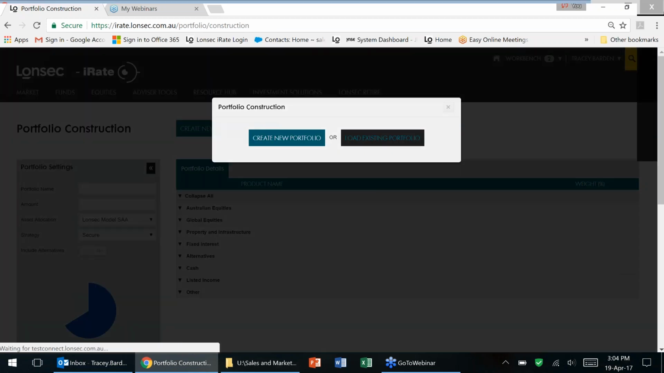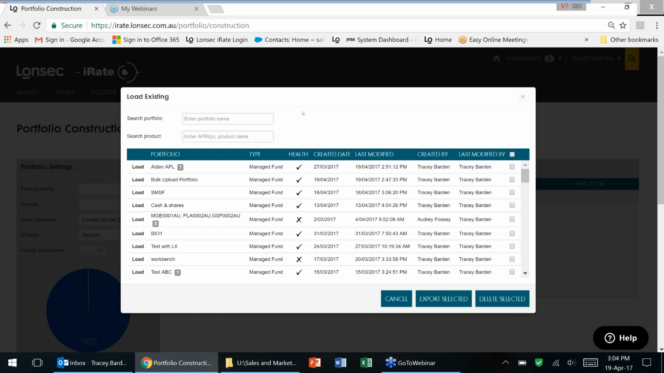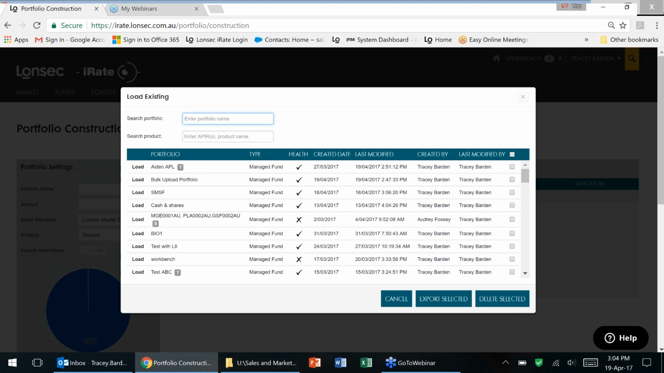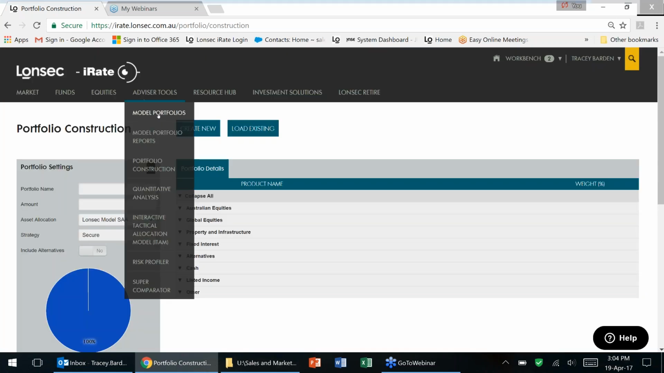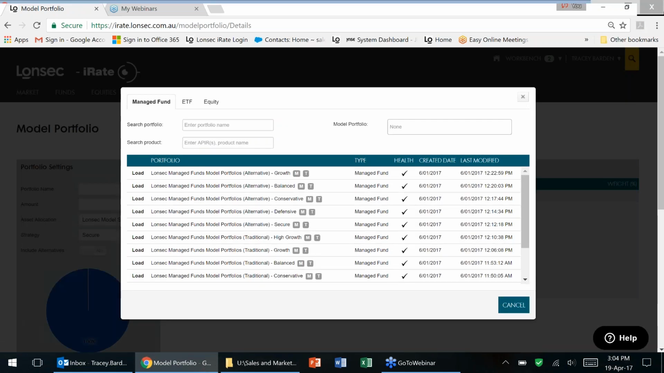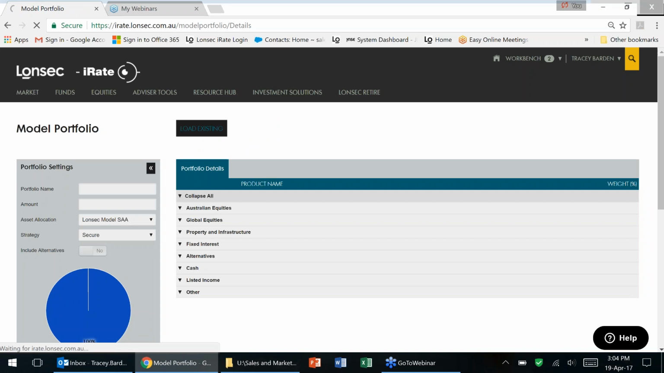Just bear with me one moment. Let's click Load Existing. If it's updating as fast as I'm moving through this, it should have the one that we've just created. Let me just have a look. It might just be a little slow. Okay, I'm just going to try that again.